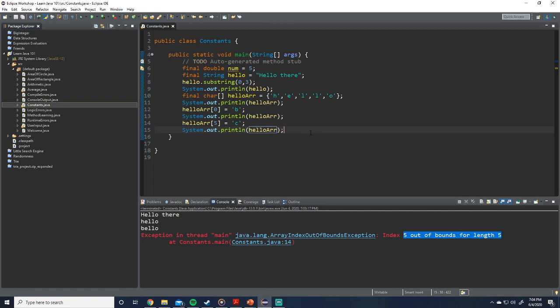So in the case of num, I can't reset it. It's always going to be 5. I can't change that. If it's a string object, I can still use the methods that string has, but I can't change what hello points to. Hello points to hello there. I can't change that.